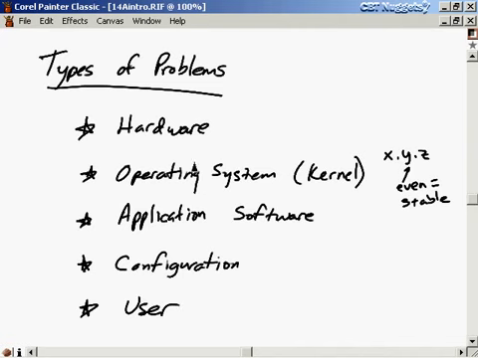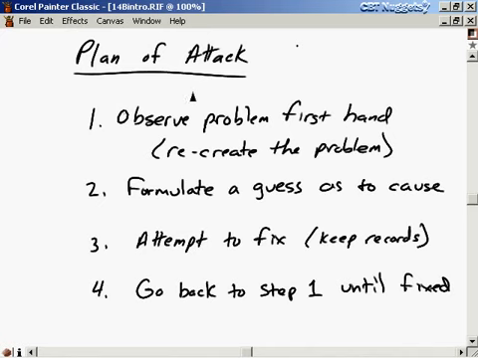Now, no matter what type of problem you have here, I formulated a plan of attack for you to take to try and solve it. So the first thing that you should do is observe the problem firsthand. This is really important, especially when people come to you and report a problem. Don't just take it, say that's broken, and then try and start fixing things. Observe that problem firsthand. Get them to recreate that problem for you. Or if you observe the problem yourself, recreate the problem yourself. Make sure that you can have this problem be reproducible.